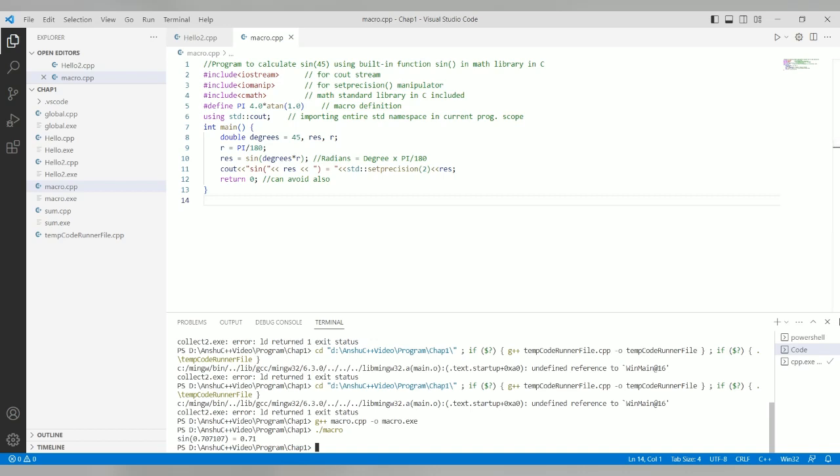So this is how things work with various sections, and you will learn more about them when we discuss the various programs.